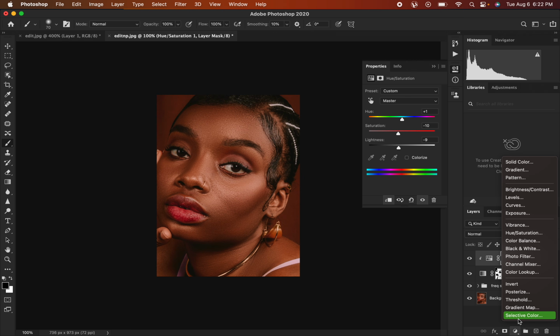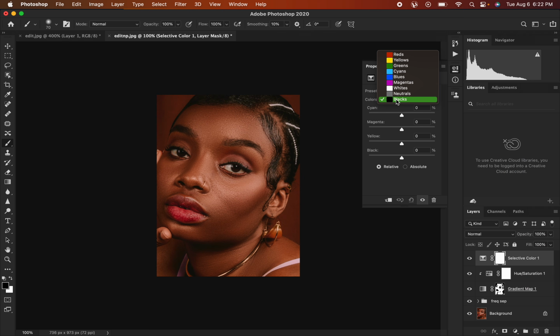So we're going to come to our selective color adjustment layer and simply come to blacks and take up the blacks just like that, around 3, and we are going to cool it down like that. So you can see before, after, we have been able to cool down the image.